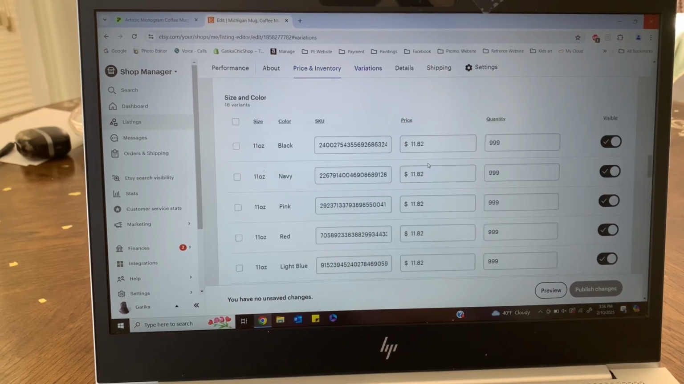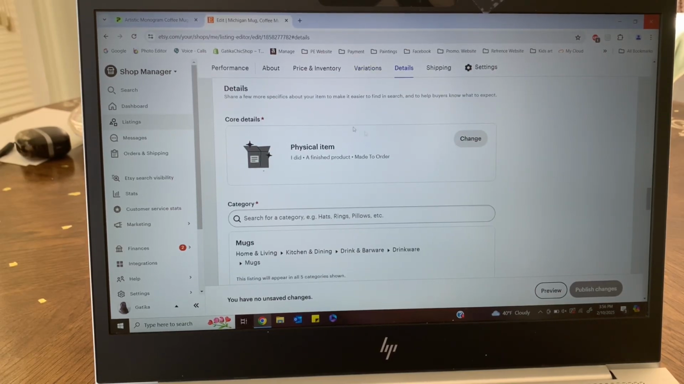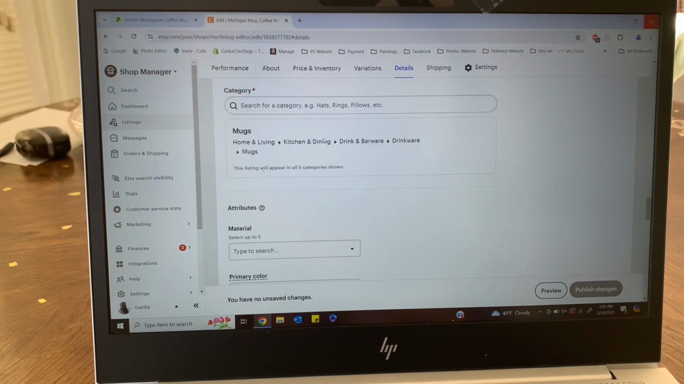Okay, I'm just gonna also make sure all the pricing is correct here. You can also edit here that this is a physical item, and that it's made to order. You also have to select the category. It must be already selected here. You can change it if you like. I think this is perfect for the mug.